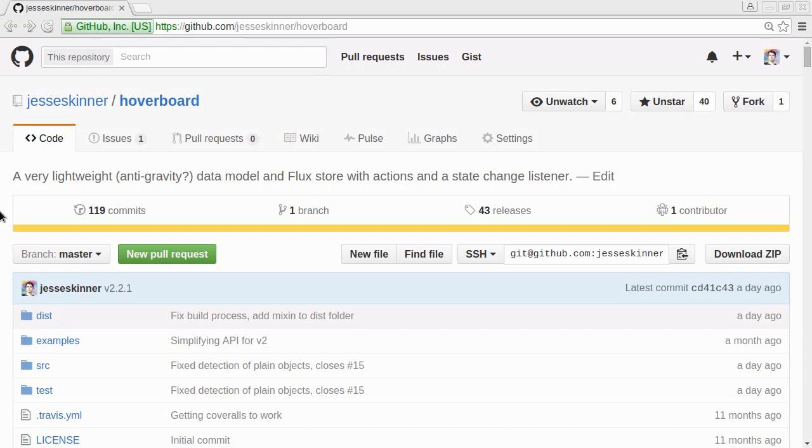So I thought it'd be interesting maybe for you to see my process in adding a feature, the process in developing the feature with test-driven development, and the process of publishing a new version of Hoverboard as well. Alright, so the first thing I like to start with is creating an issue for the change I want to make.